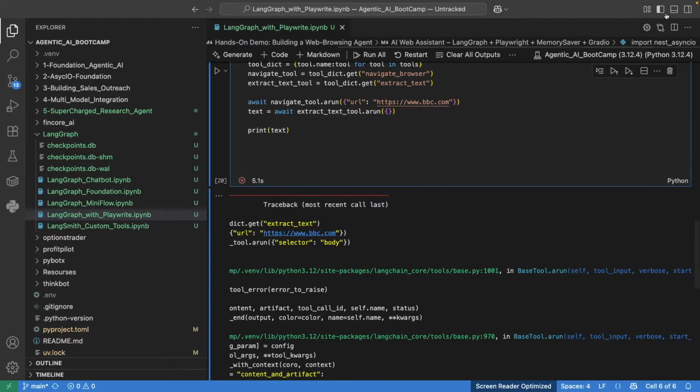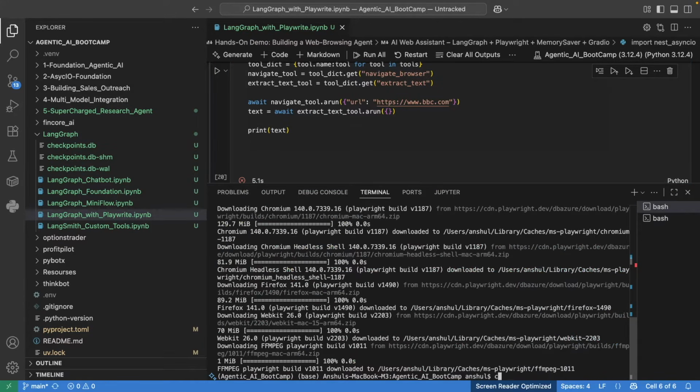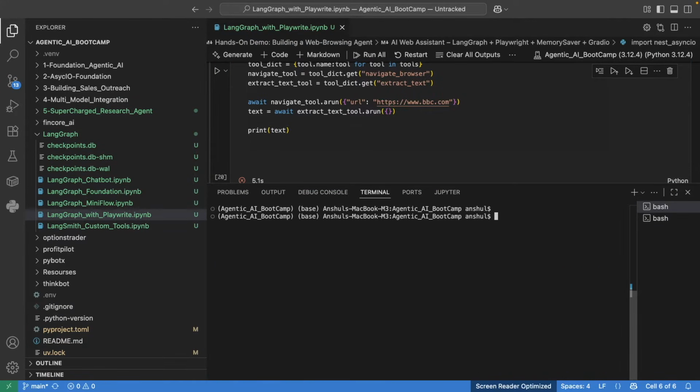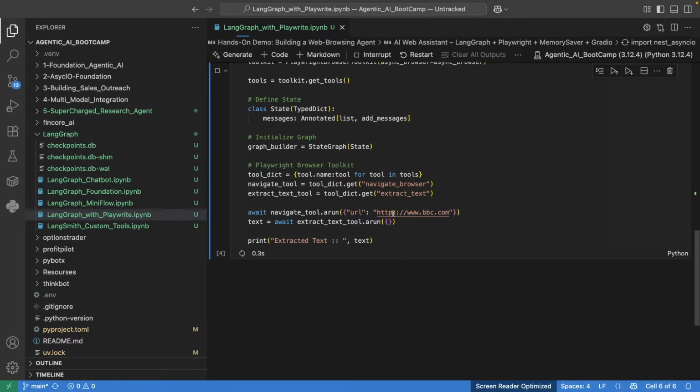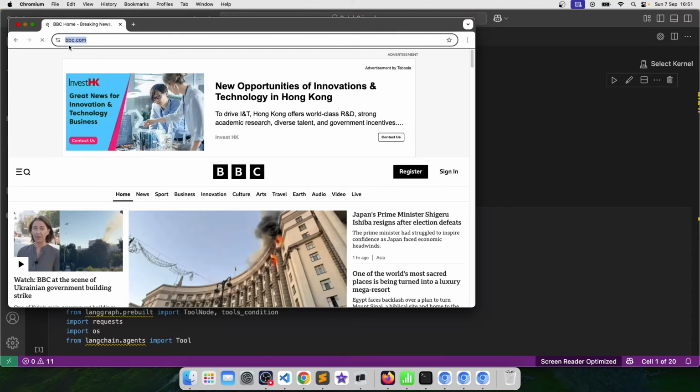To resolve this error, let's open the terminal and execute uv add lxml. That is the package mentioned in the error, so let's add that particular package. You see the package is being installed. After installing the package, let's execute it again. So I will execute this again. You see it is opening the BBC.